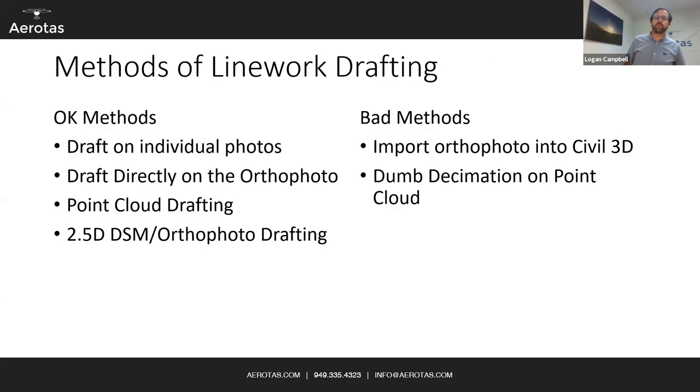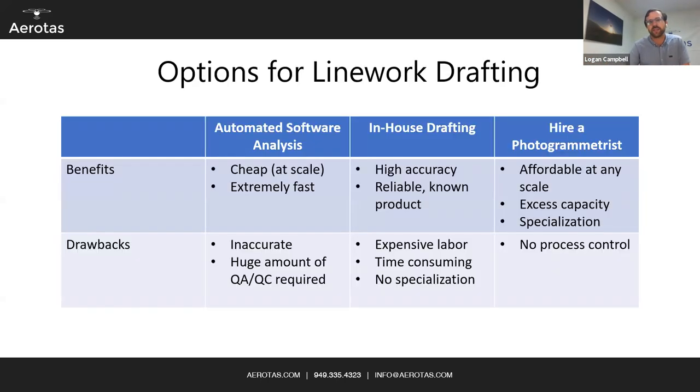So don't do that, but the other methods are okay. And quite frankly, like with photogrammetry, there's very much an art to line work drafting of what's the most efficient way. Each one of these methods has its trade-offs. Some are a little bit faster, some are a little bit more accurate, some work better in noisy projects, and some work better in more smooth, consistent surfaces and that sort of thing. That said, like with photogrammetry, there are different options for how you can process this.